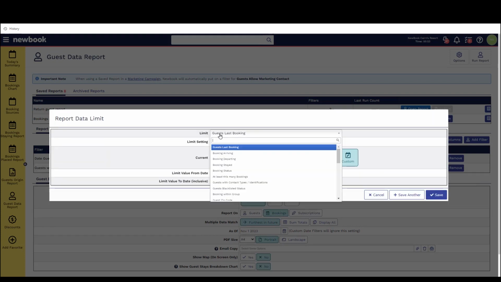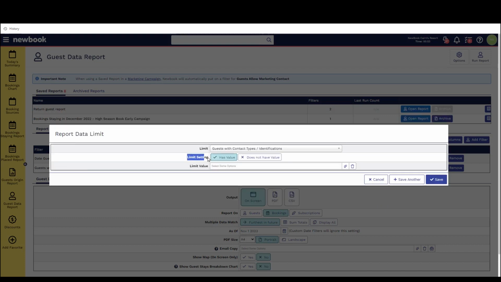And I'm also going to refine my guests to ensure that I'm only running a list of guests that actually have email addresses on file. So I can restrict my contact types to ensure they have a value of an email address.